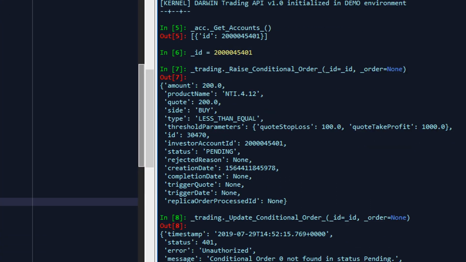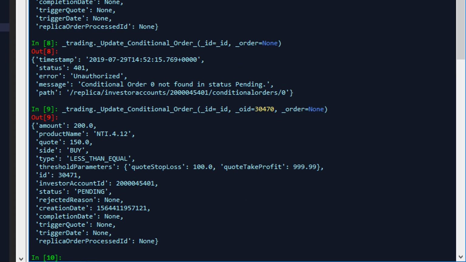Now, since those quotes and everything related to those conditional orders are obviously example values and they're quite far away, it makes sense to cancel the order, because it's too far away and it's impractical to keep it for the moment. So we'll say ID equals ID. Again, we have to specify the order ID, which is different now. It's 30471, as we've changed the conditional order. And that's pretty much it. We don't have to supply anything else, as this is essentially a delete request.